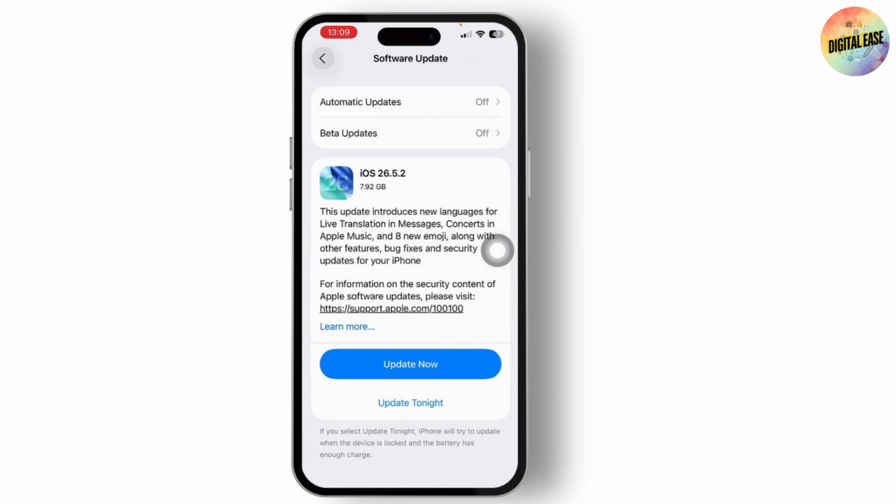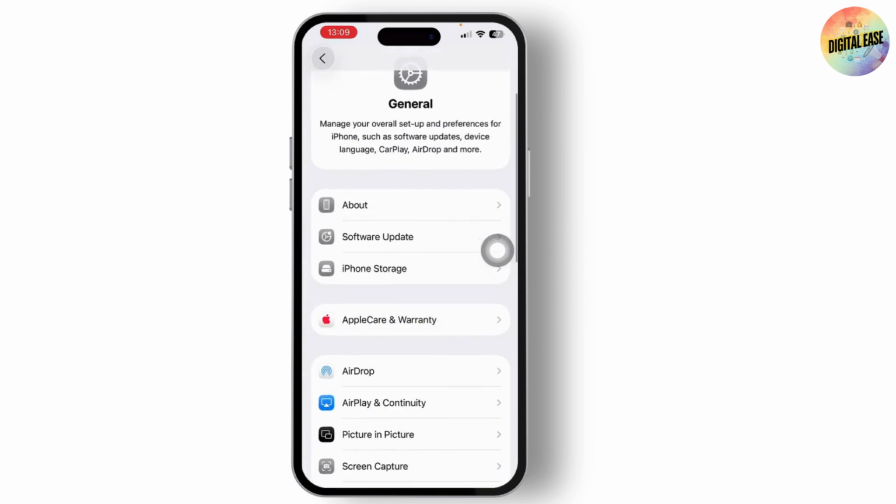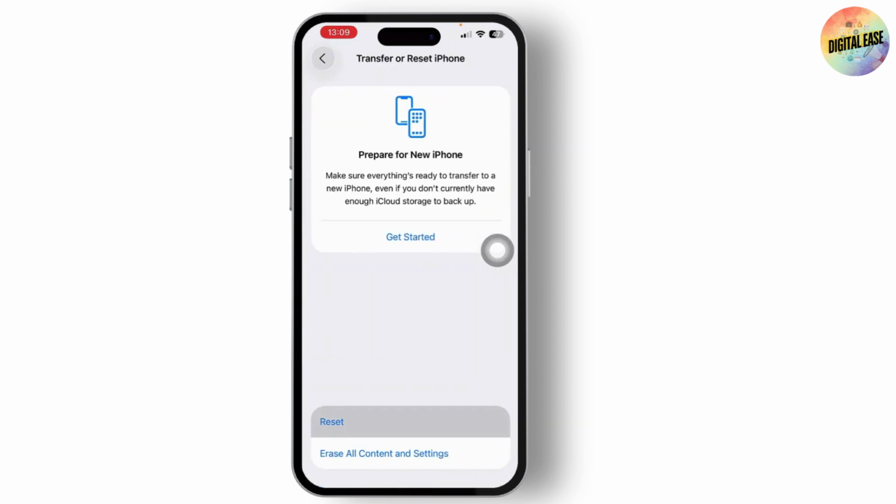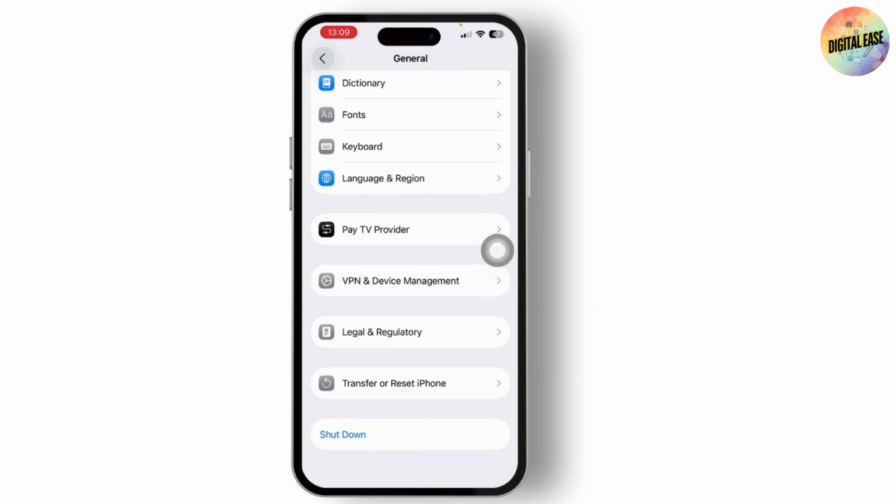But if that still doesn't fix your problem, then you just need to simply go back and under general, you need to scroll down a bit and then you'll find transfer reset iPhone, tap on reset and then reset all of your settings. After resetting your settings, your problem will be fixed.